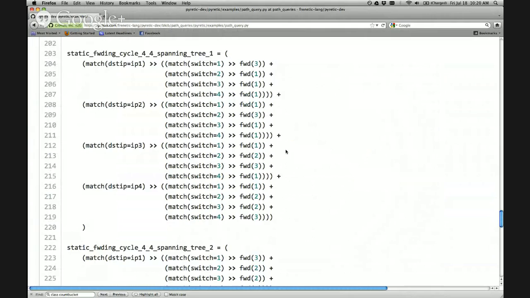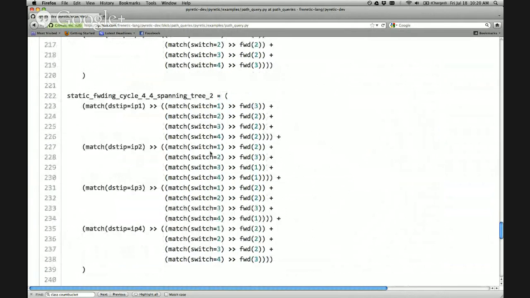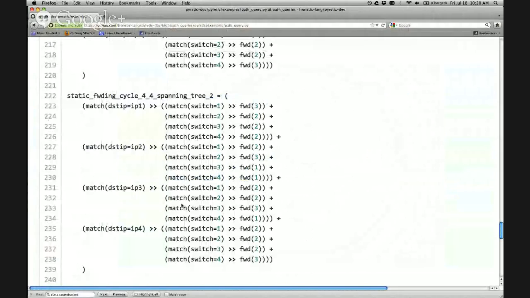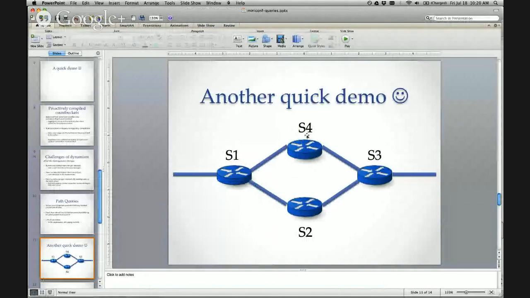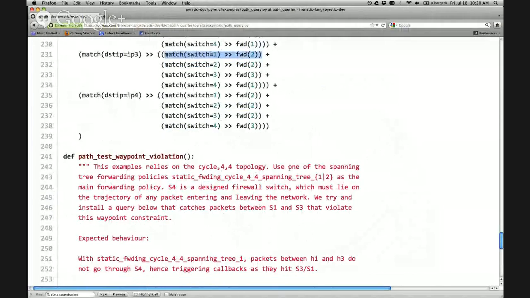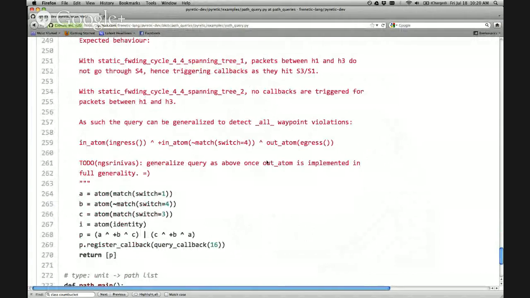And in the second case, where you actually have spanning tree 2 with switch 1 forwarding packets via port 2, you expect that none of the packets show up between S1 and S3 because you do go through the firewall switch. So S4 in this case is like a designated firewall switch. So that's why we want to catch these packets.